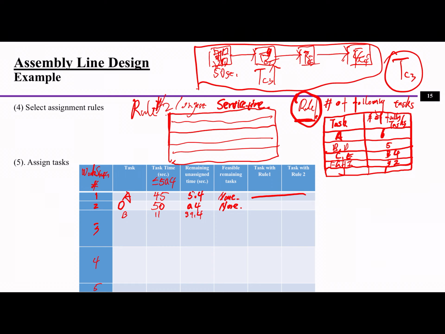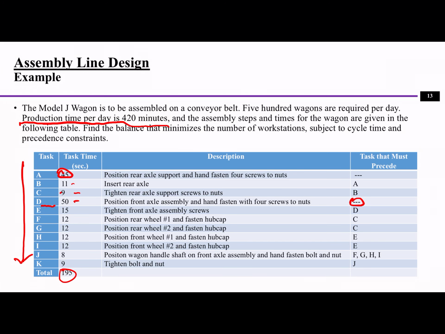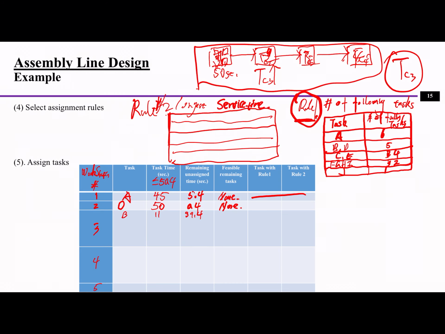Now we need to look at what other tasks can be assigned in workstation 3, by looking at the feasible remaining tasks. After B and D, we have to look at C and E, right? Because C and E are tied according to rule 1, we have to look at C and E's task times. C has 9 seconds and E has 15 seconds. So in this case, we'll put E first, right?